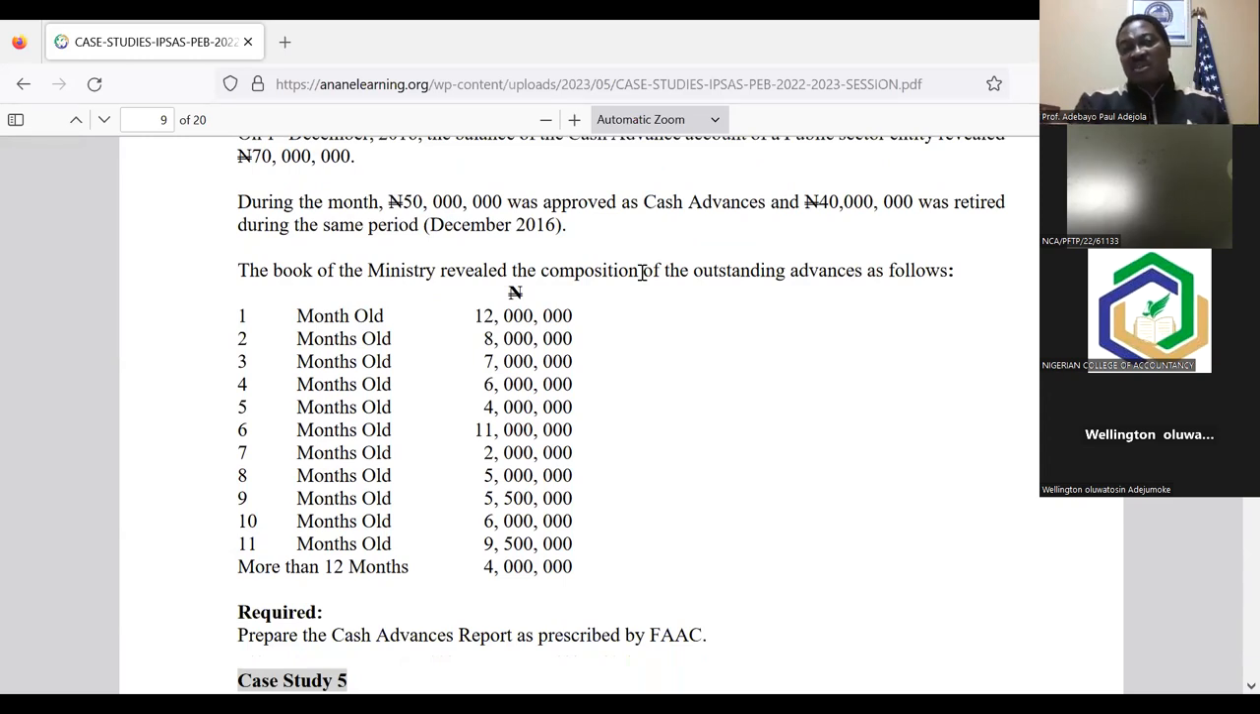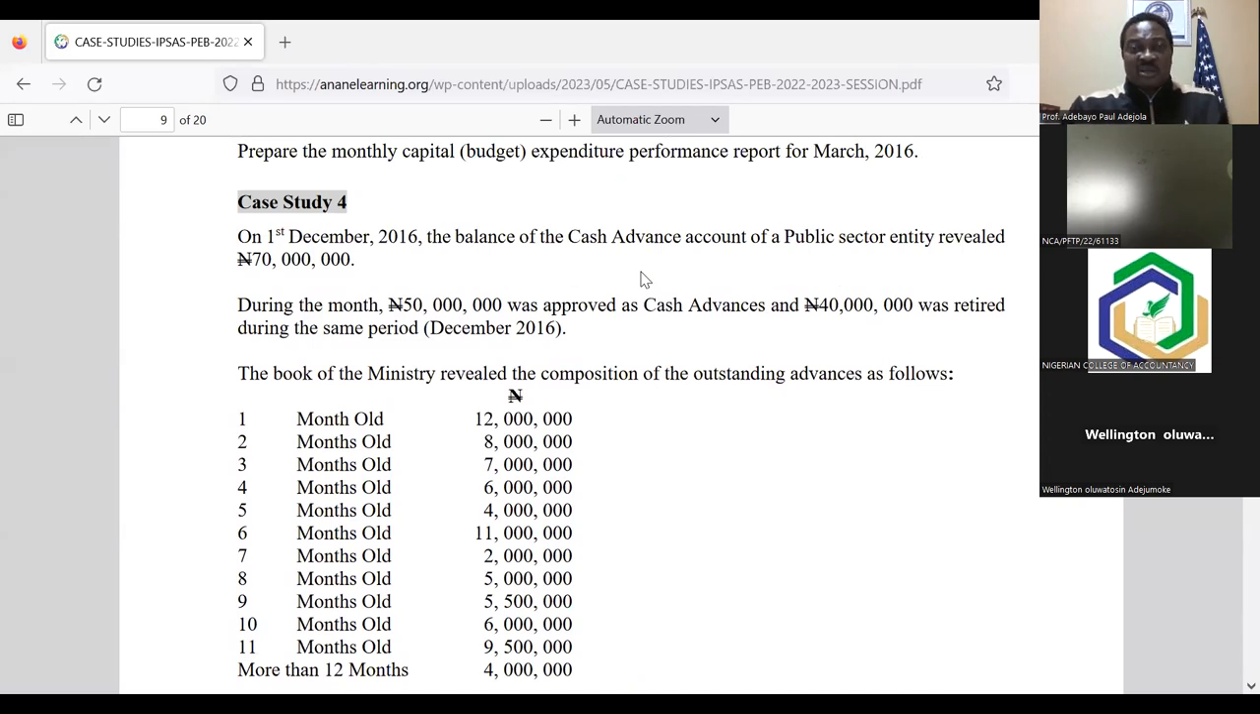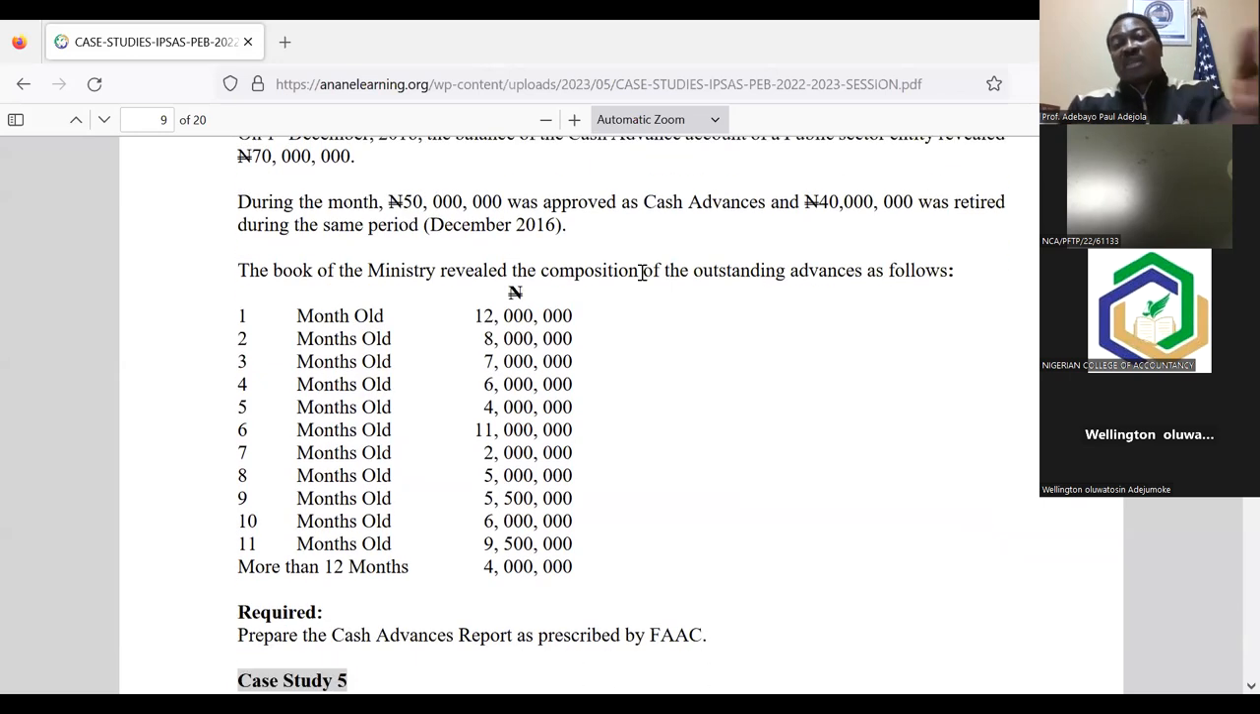That is cash advance. So here you will see they have opening cash advance, then they added the one for the year, then less the one retired. If you have opening cash advance of 70 million, then during the year they added another 50 million cash advance. That's 120, right? But within that year, they only retired 40. That is 80 million. What this performance report will now show us is a breakdown of the 80 million naira outstanding cash advance, and let us see the age of these cash advances that are outstanding. Out of the 80 million, how much is 1 month old, 2 months old, 3 months old, and so on, up to more than 12 months old.